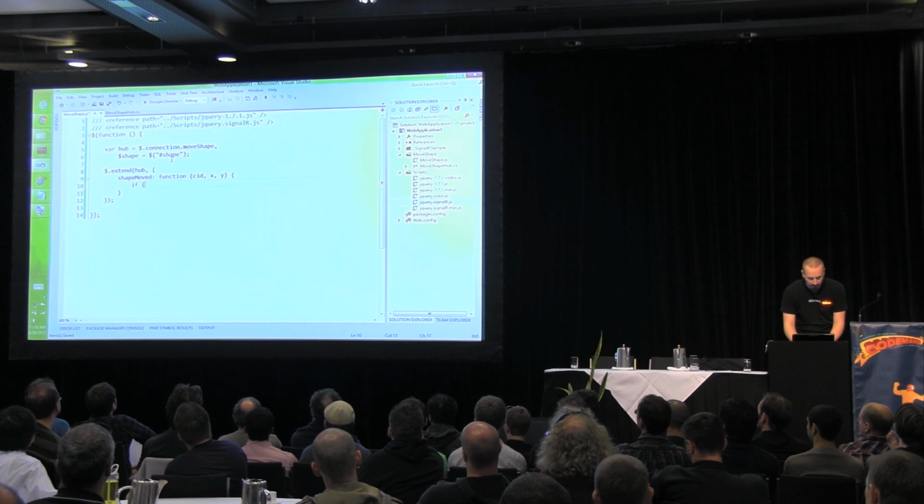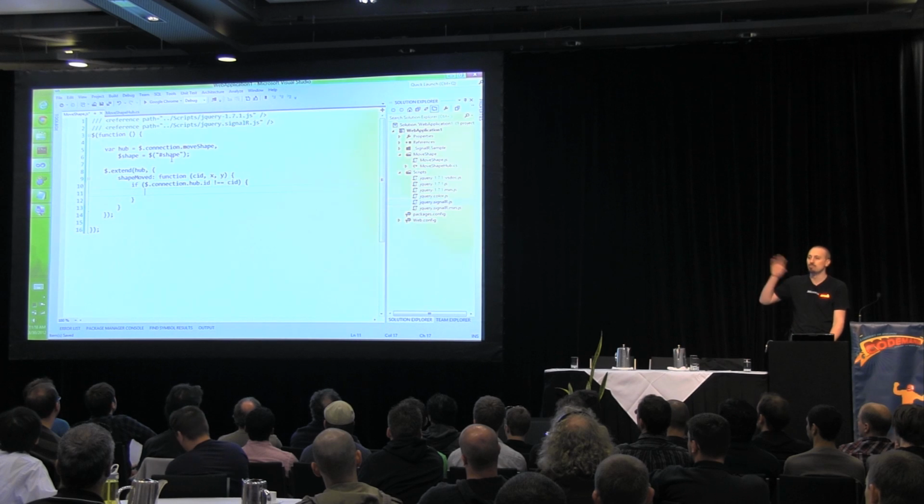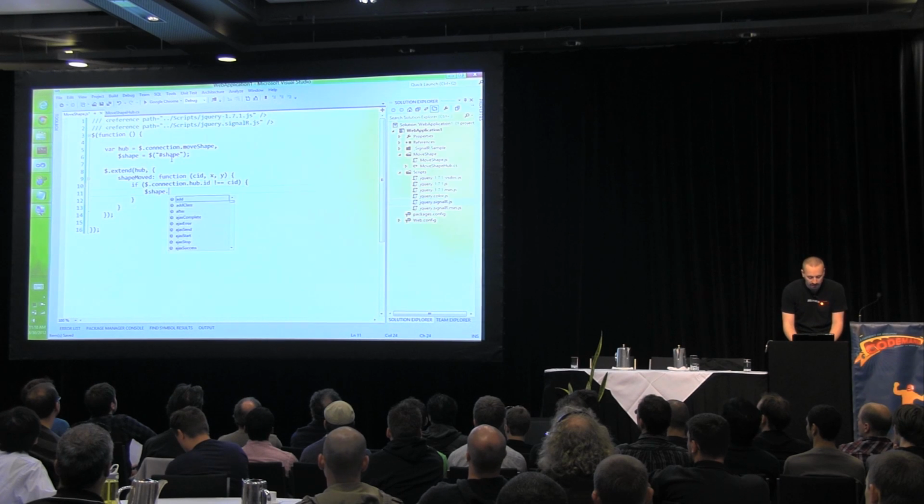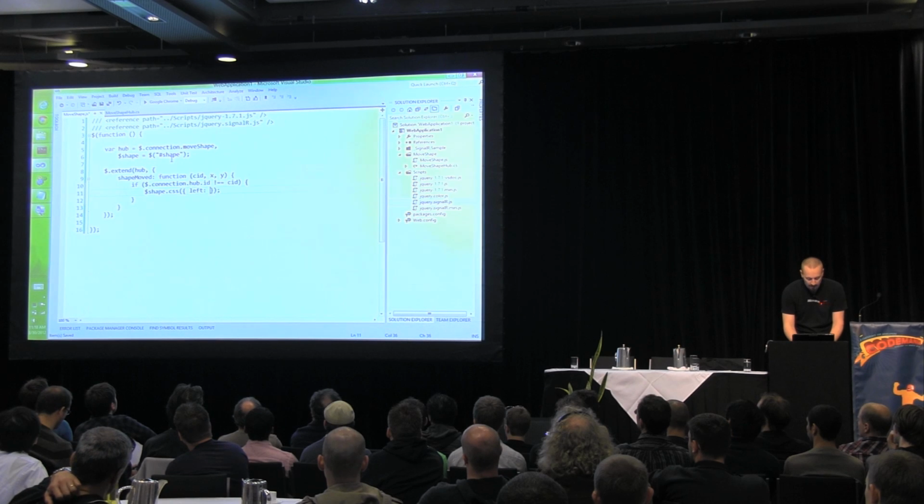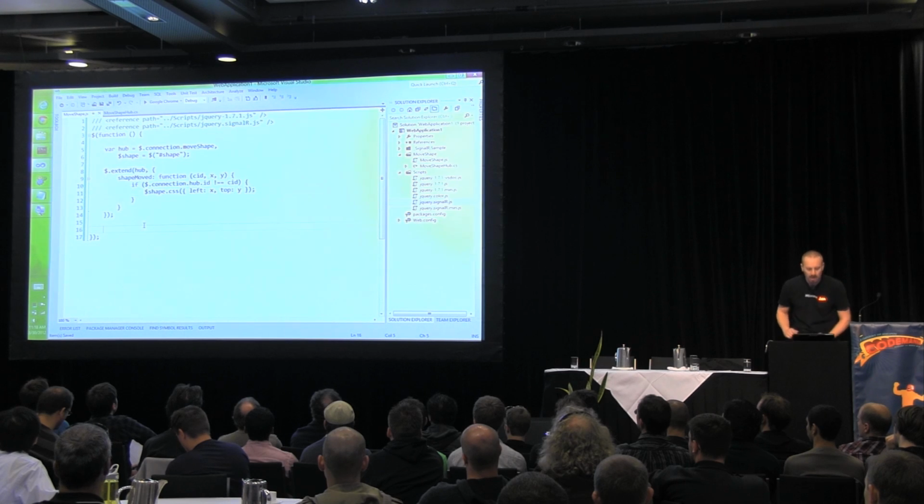So I'm just going to say if $.connection.hub, which is the underlying hub connection.id, is not equal to the passed connection ID from this move event, then go ahead and move the shape on the screen. So I'm going to say shape.css. Again, jQuery makes this just so easy for us. Left is X, and top is Y.